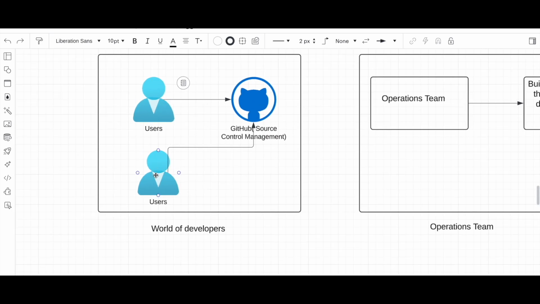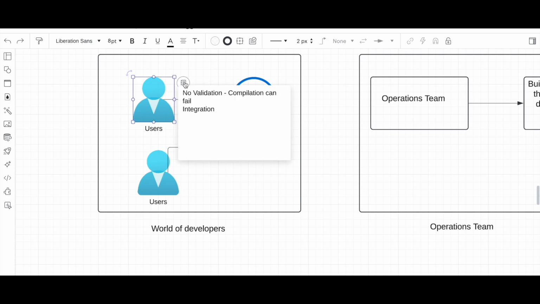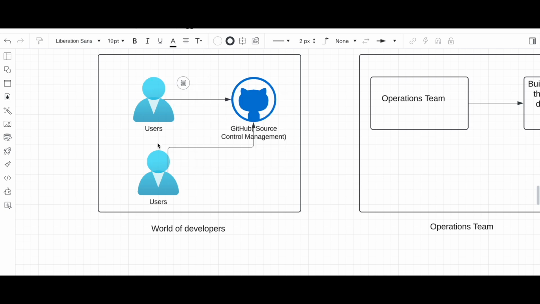There are multiple users, a whole world of developers. They will commit the code to GitHub. No validation, compilation can fail, no integration testing, because they have directly just pushed the code to GitHub. There was no kind of automation or pipelines ensuring that the code is properly compilable, meets code quality standards, passes validation, or integrates with other code. Nothing will happen. They just push the code.